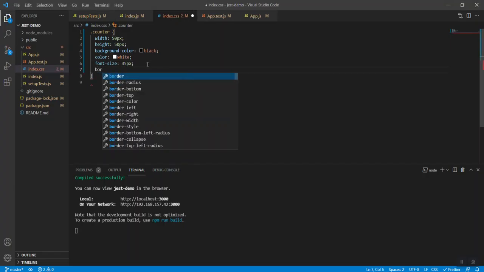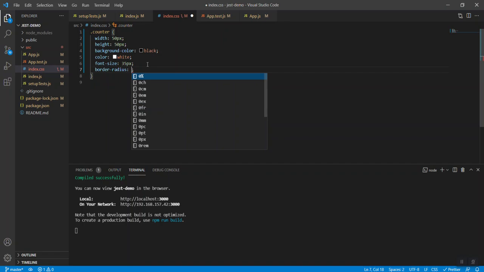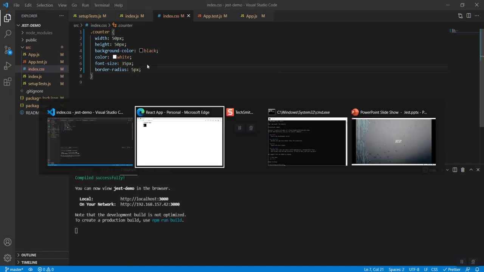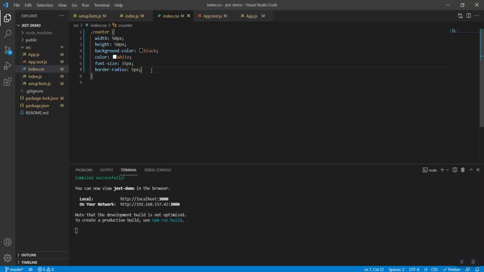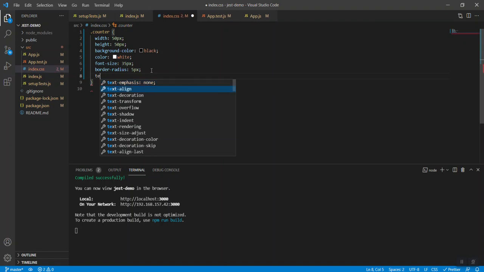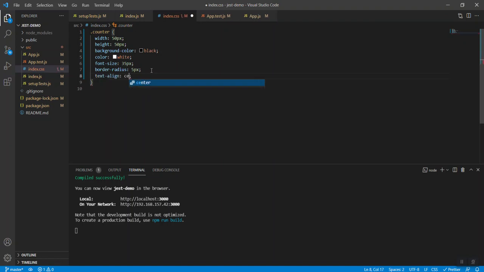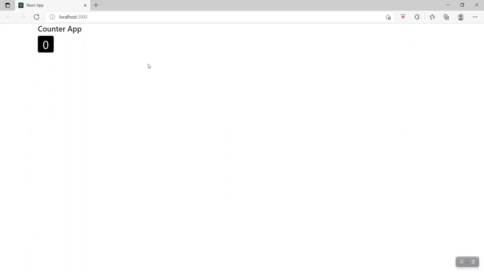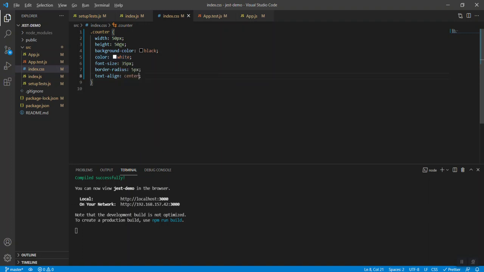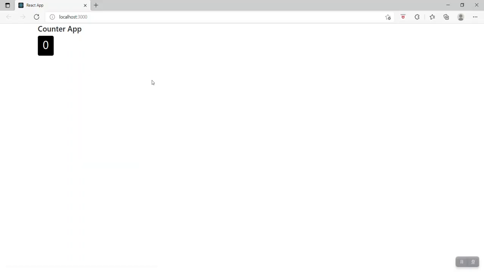Let's add a border radius. Now add text align to that. Let's see. Yeah. Now it looks somewhat good, but the bottom area is somewhat smaller. So let's add a height 60 pixels. Let's see how it looks. Somewhat, yeah, it looks better.